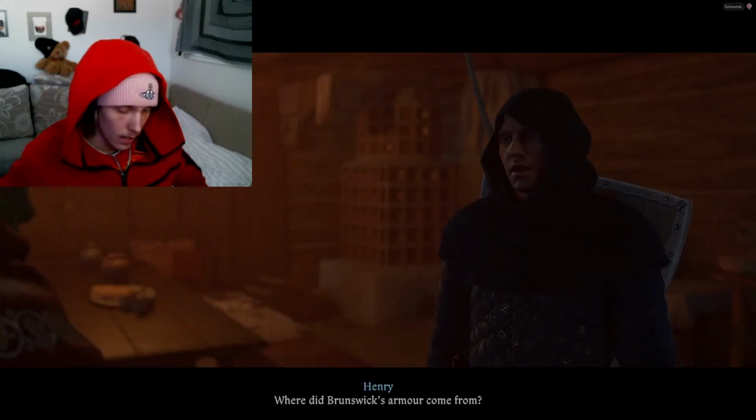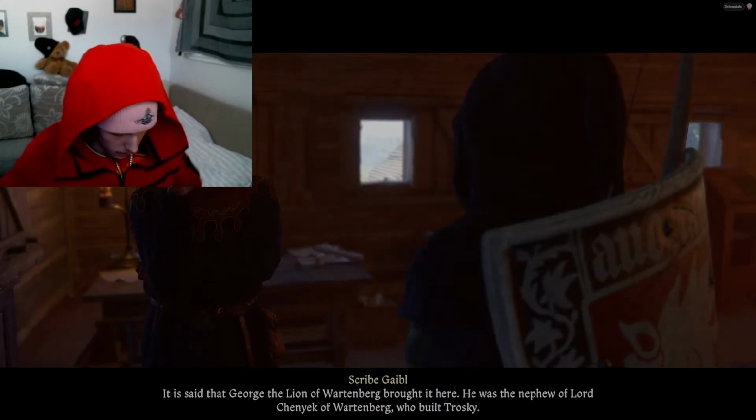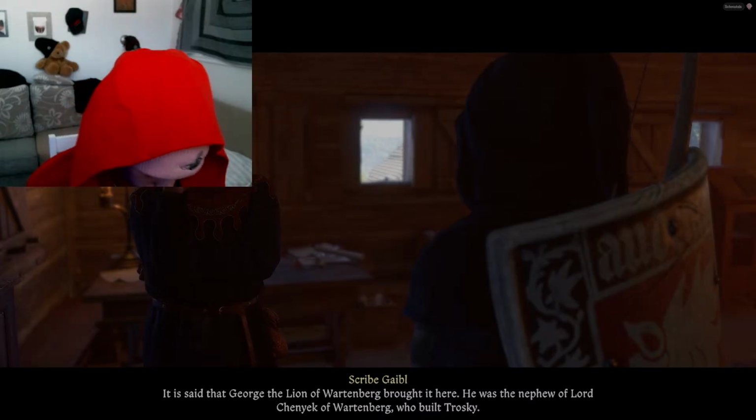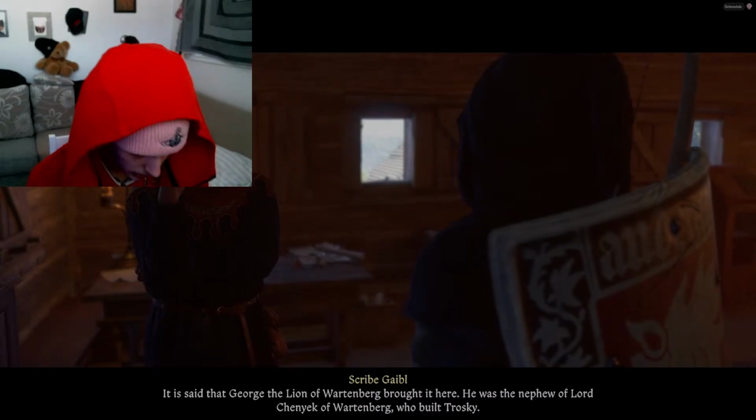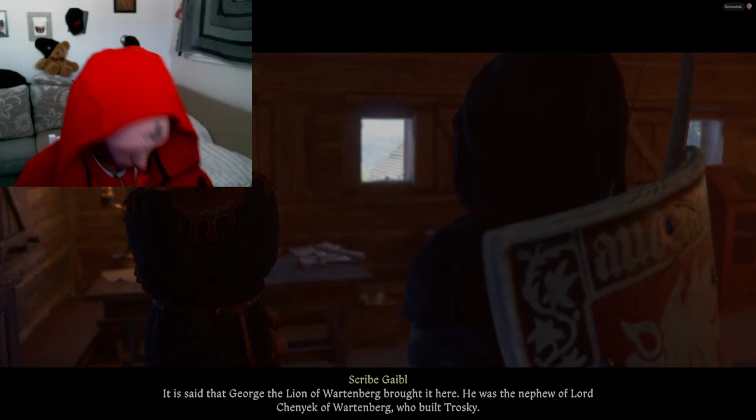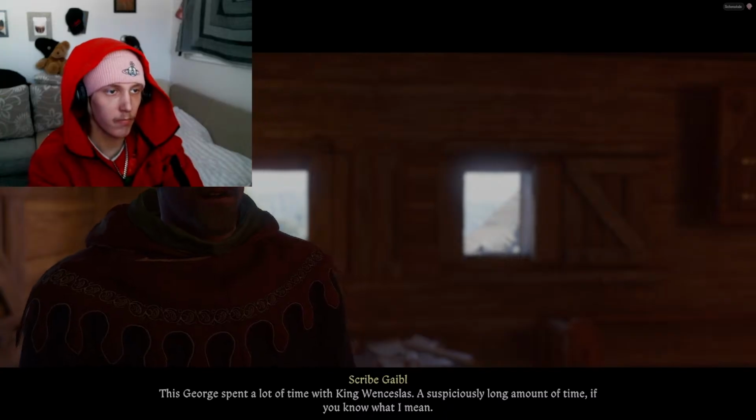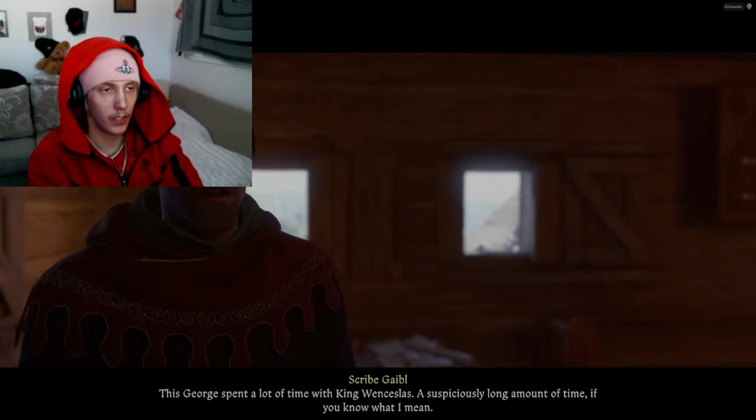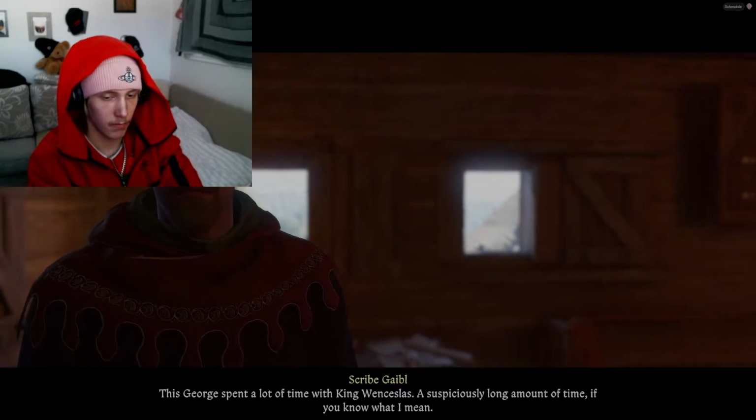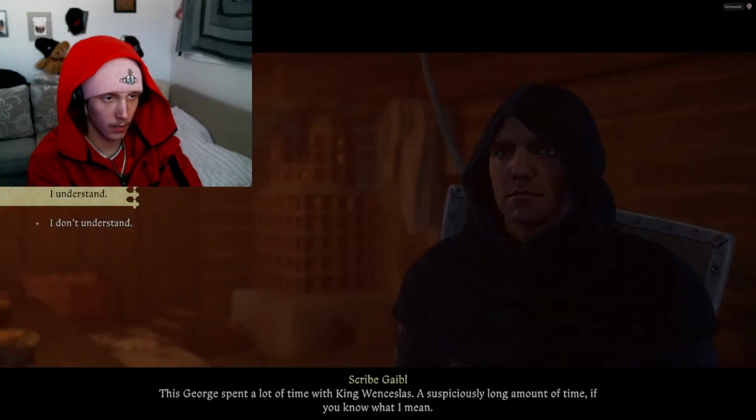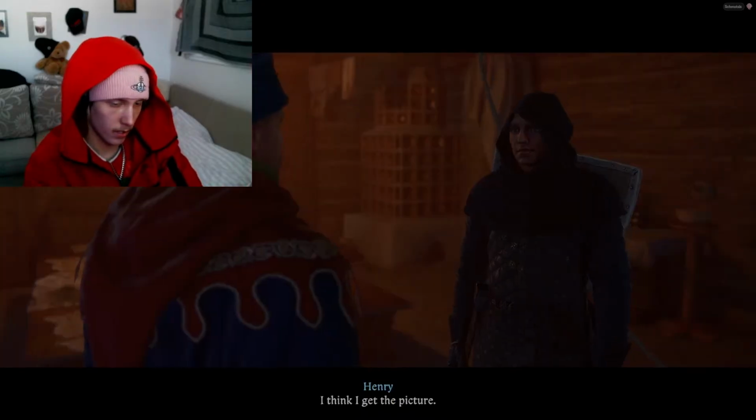Where did Brunswick's armor come from? It is said that George the Lion of Württemberg brought it here. He was the nephew of Lord Chenyek of Württemberg, who built Trusky. This George spent a lot of time with King Wenceslas. A suspiciously long amount of time, if you know what I mean. I think I get the picture.